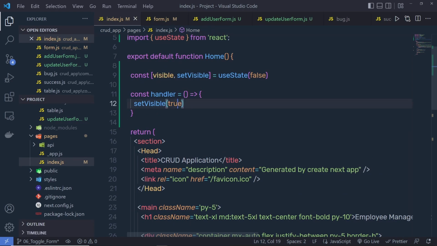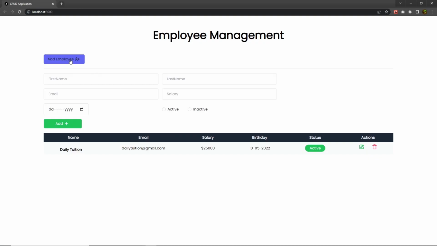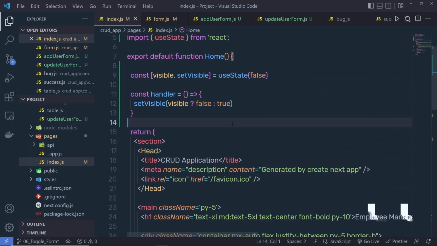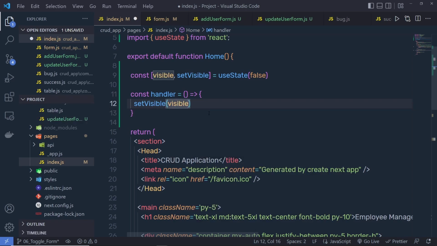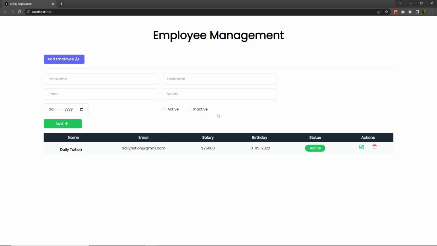To do that, inside this set visible, you can simply say here visible. If it is true, then return false, or else return true. Back to the project and click on the add employee. You can see I can toggle this form. This statement is a valid statement, but you can simplify it by adding an exclamation mark to this visible. So instead of this statement, you can simply say visible, and before this visible, you add an exclamation mark, something like this. And now when you click on this add employee, you'll get the same result.